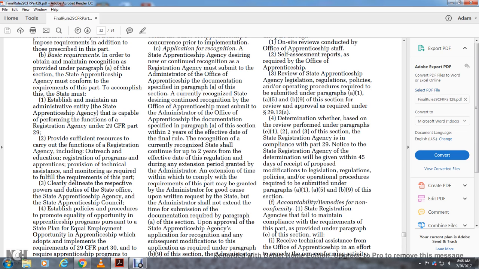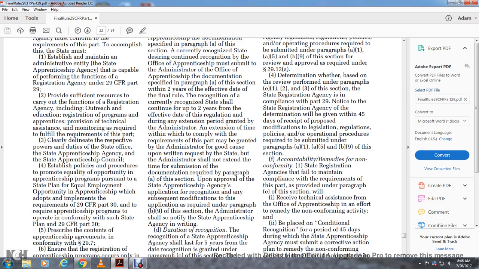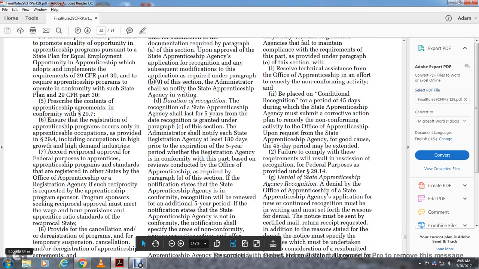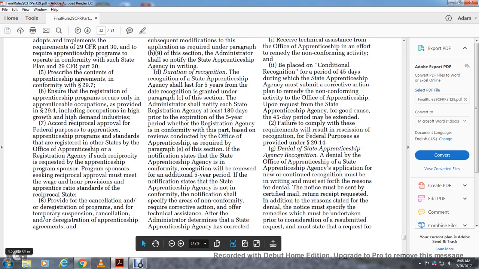3. Clearly delineate the respective powers and duties of the state office of the state apprenticeship agency or the state apprenticeship council. Establish policies and procedures to promote equal opportunity in apprenticeship programs pursuant to the state plan for equal employment opportunity in apprenticeship, adopted and implemented under the requirements of Title 29 CFR Part 30, to require apprenticeship programs to operate in conformity with the state plan. Prescribe the contents of the apprenticeship agreement in conformity with Section 29.7, and ensure that registration of apprenticeship programs occurs only for an apprenticeship occupation as provided in Section 29.4.